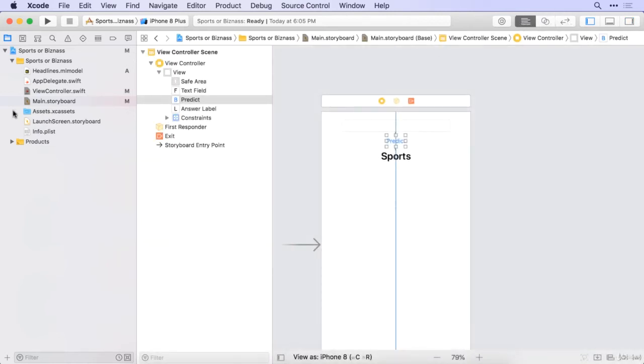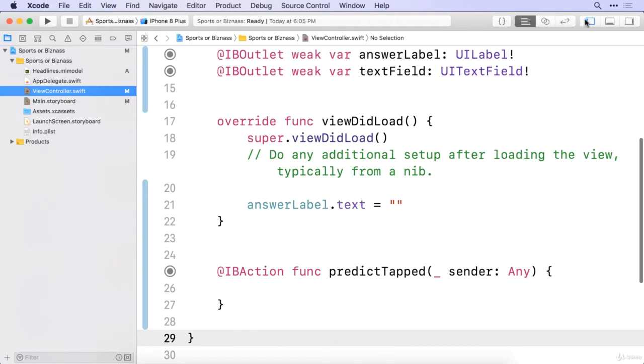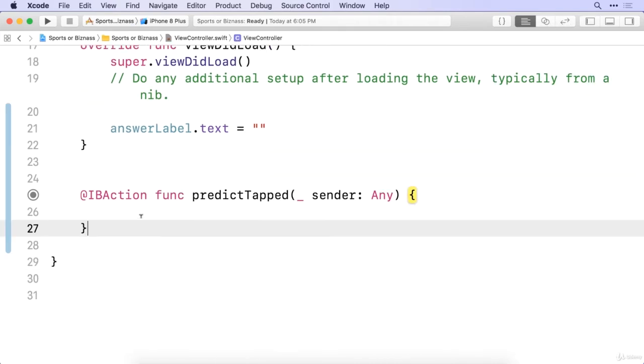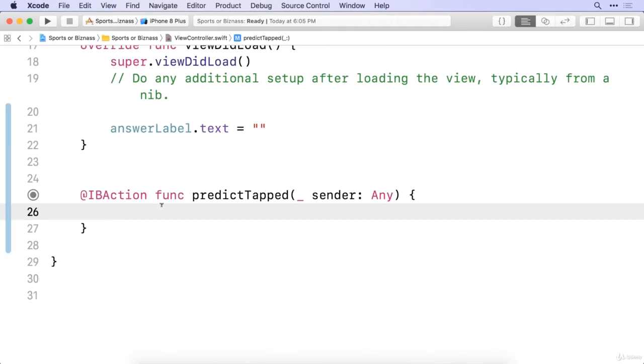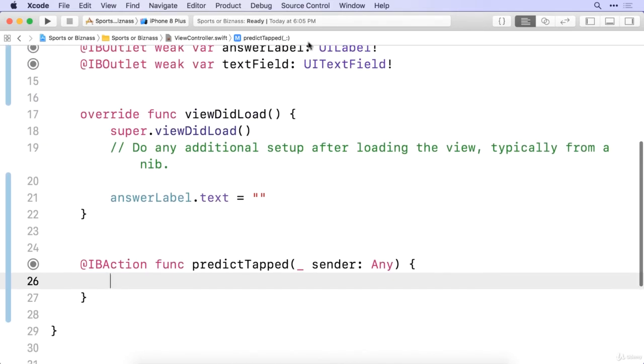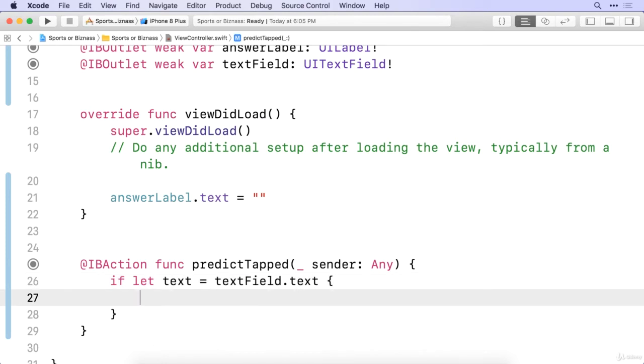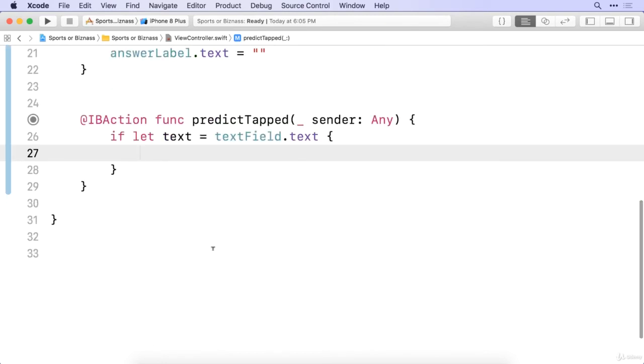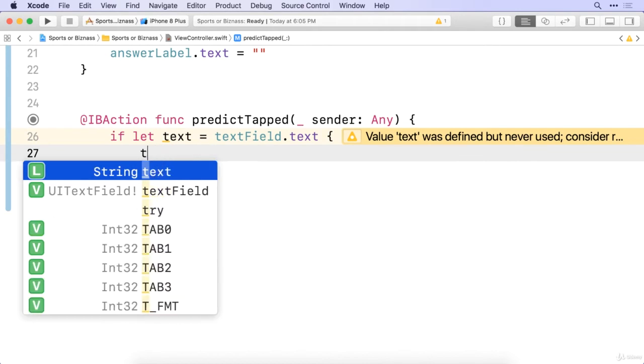But when someone hits this button, like I was saying, this is when we want to do all the magic of saying, okay, we got something, let's go ahead and run with it. So the first thing is we got to get the text that someone had entered, which is going to be inside of that text field. So I'm going to say if let text be equal to the text field dot text, and we just simply need to unwrap that. That's why I did that if let there. So now we have text, which is a string.